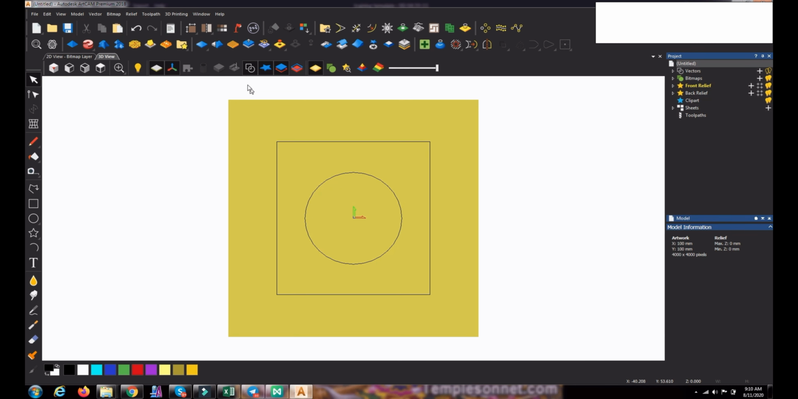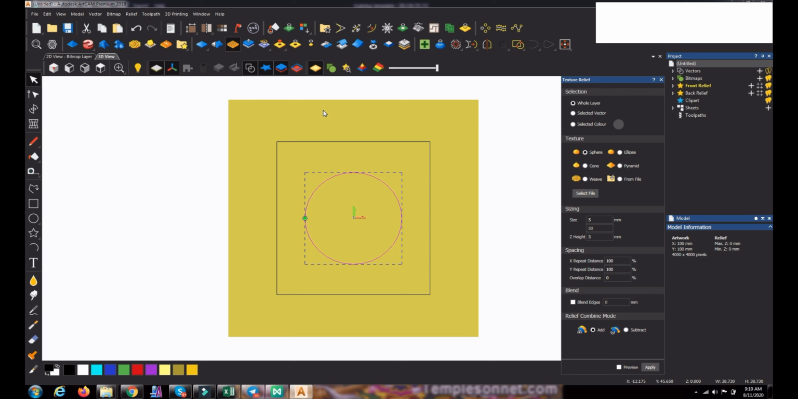So here what we are going to give is a texture relief. Suppose I want some texture in the circle. I just select the circle and click on the texture relief. When you click on the texture relief, what happens? It will ask if you want to create for the whole layer. No, I want it for the selected vector only. Inside the selected vector only I will be creating the texture.